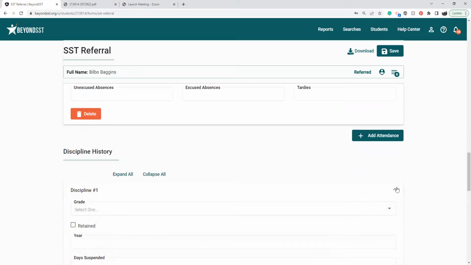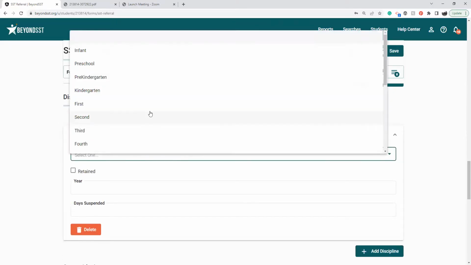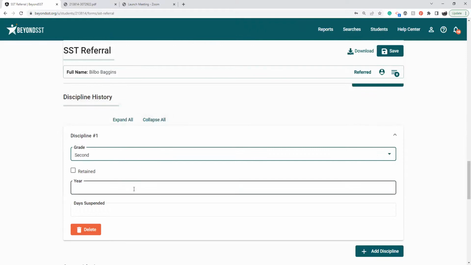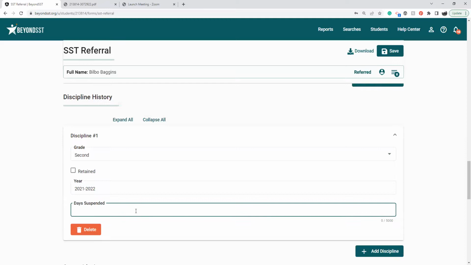Underneath attendance is a section to allow us to document discipline. Again, if discipline is not a concern, then maybe this area does not need to be completed. But if discipline is a concern for the student, go ahead and complete this area, letting us know what the concerns are for the student.